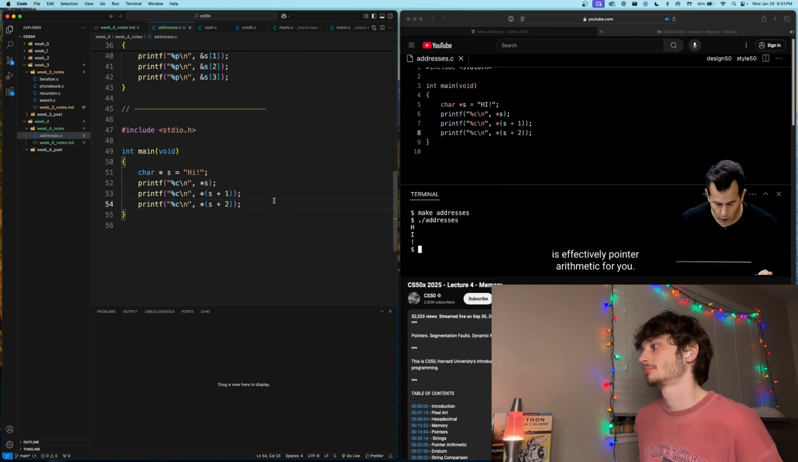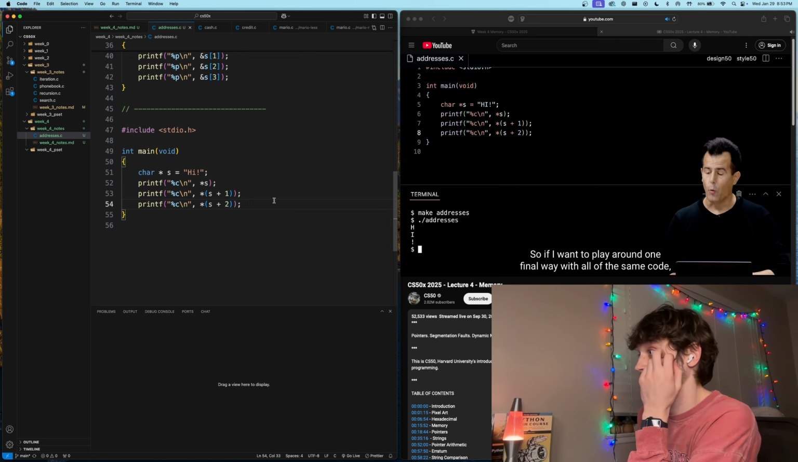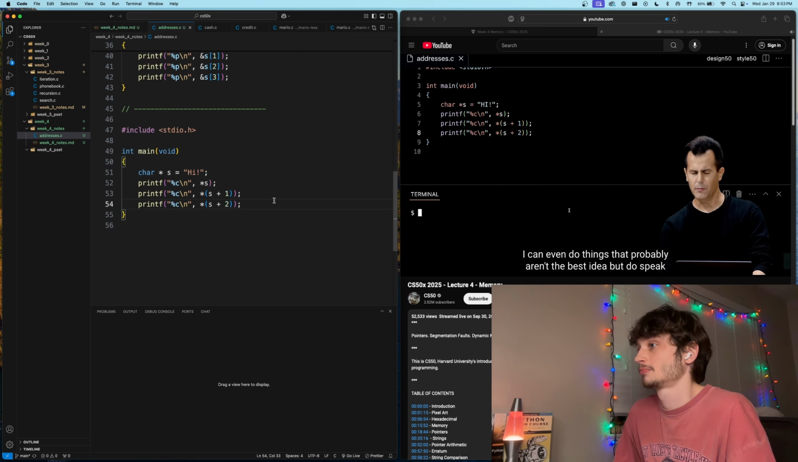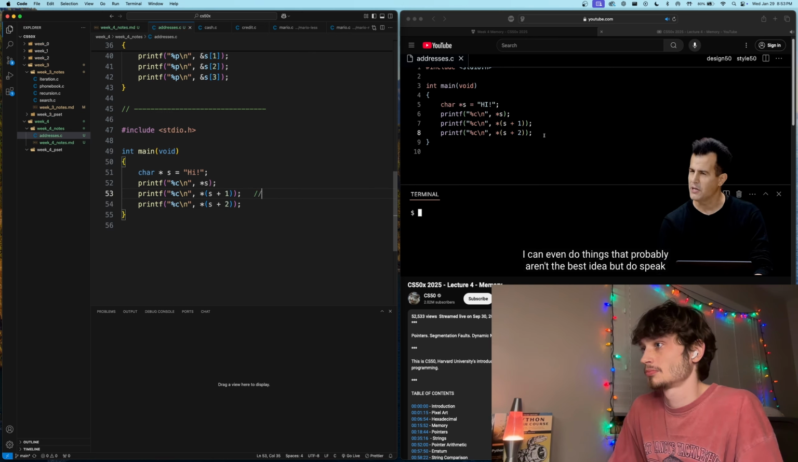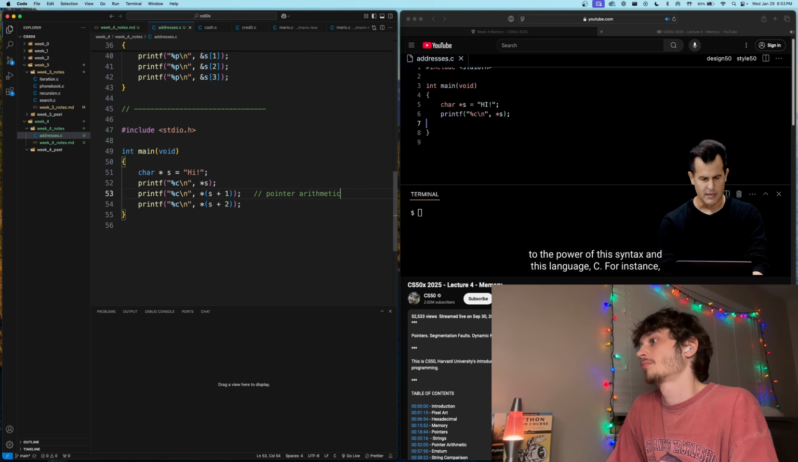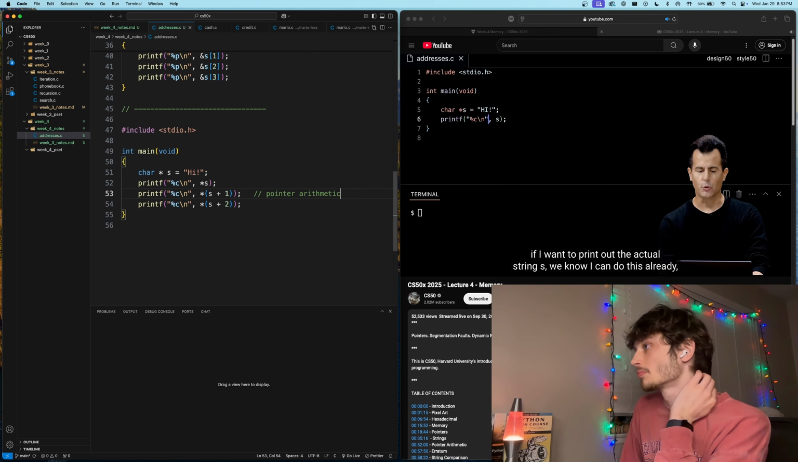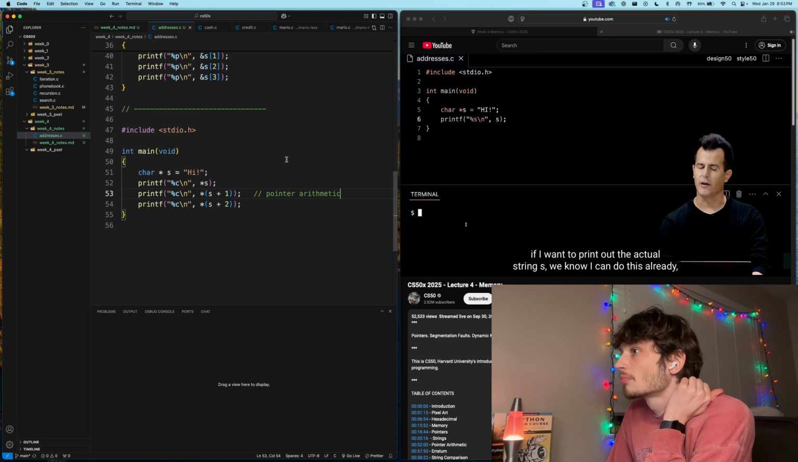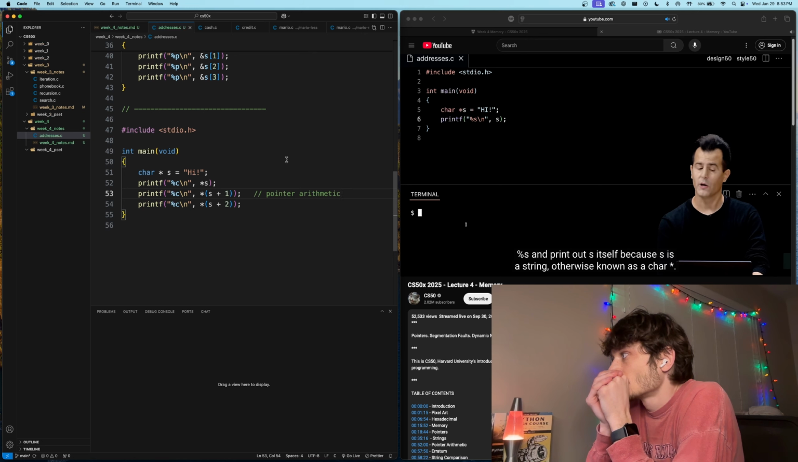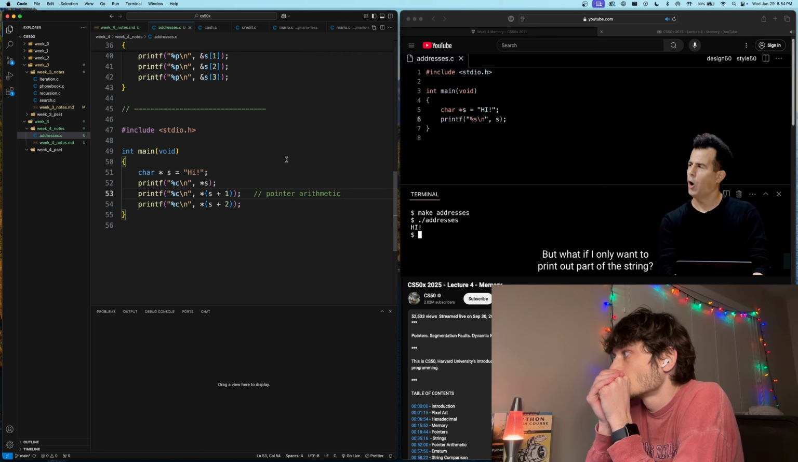So if I want to play around one final way with all of this same code, I can even do things that probably aren't the best idea, but do speak to the power of this syntax and this language C. For instance, if I want to print out the actual string s, we know I can do this already, %s, and print out s itself, because s is a string, otherwise known as a char star. So make addresses just gives me hi exclamation point. But what if I only want to print out part of the string?